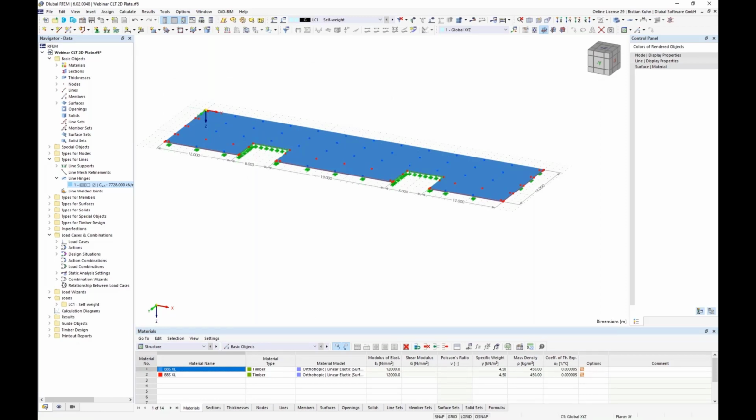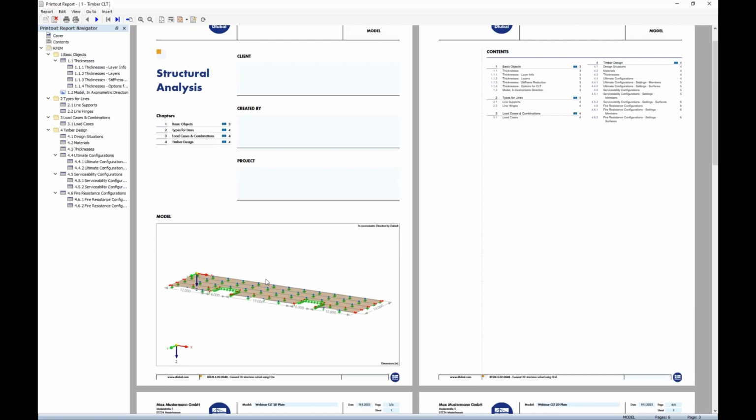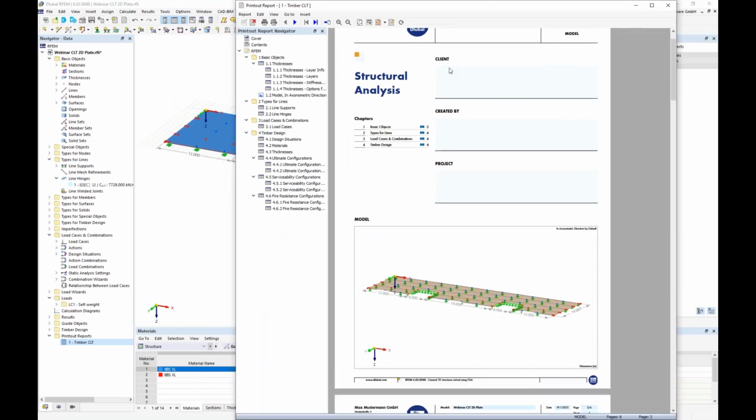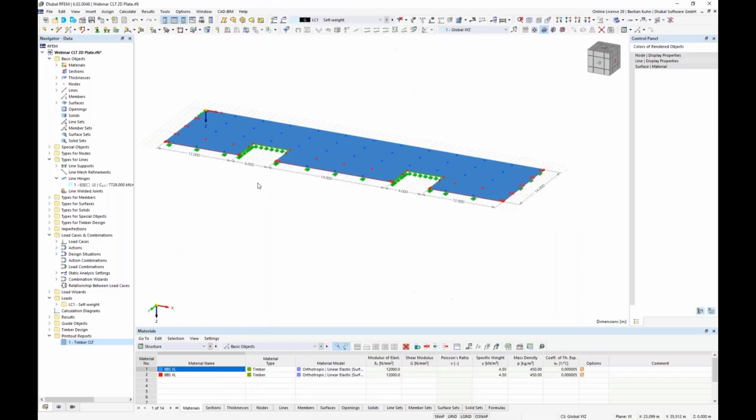All right, it's generating it. Gives me time to drink coffee, a small one. Okay, now it's there. Actually, I could have opened it, but we're not doing a webinar about the printout report today. Of course I want to show you what kind of points you can implement in there for CLT or for timber design in general. Okay, so here's now the model, and that's it so far.